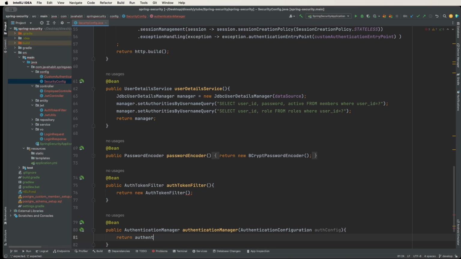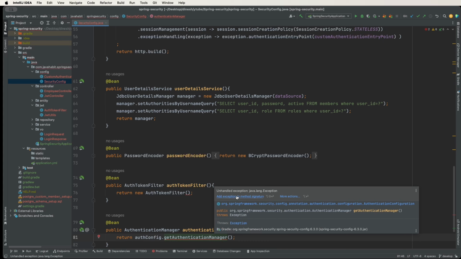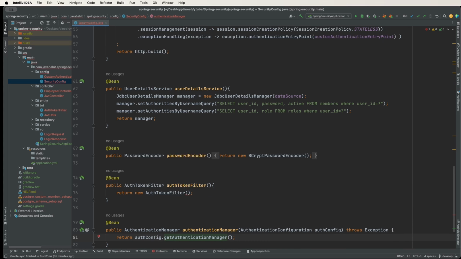Here I want to return that authentication manager, so I set the value as auth config dot get authentication manager. So it is going to return the default authentication manager, right? But I want to specify that auth token filter. If you look at this method, it requires an exception first. So I have provided that, right? So we are providing that authentication manager, right?